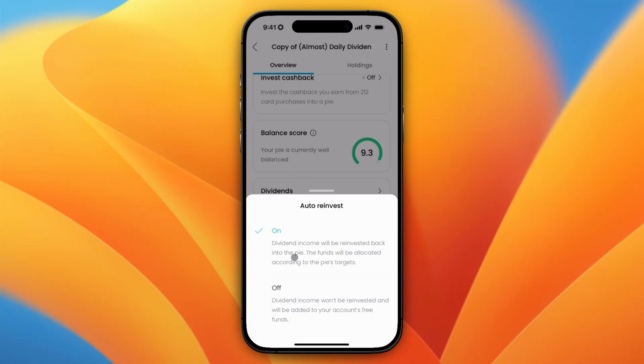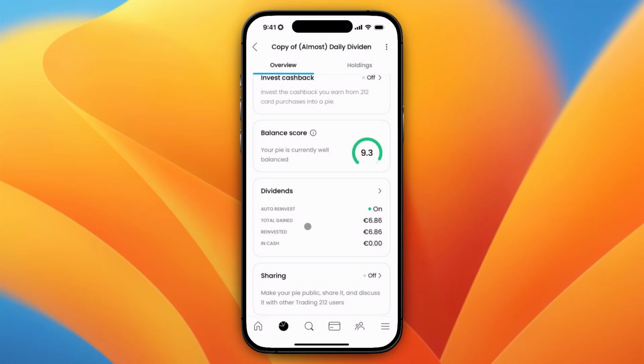So I have this on, so I will automatically reinvest my dividends. So the question of how to get dividends on Trading 212 is like this. You will always get dividends. It's just what you're going to do with your dividends. Are you going to reinvest them or put them to your cash?